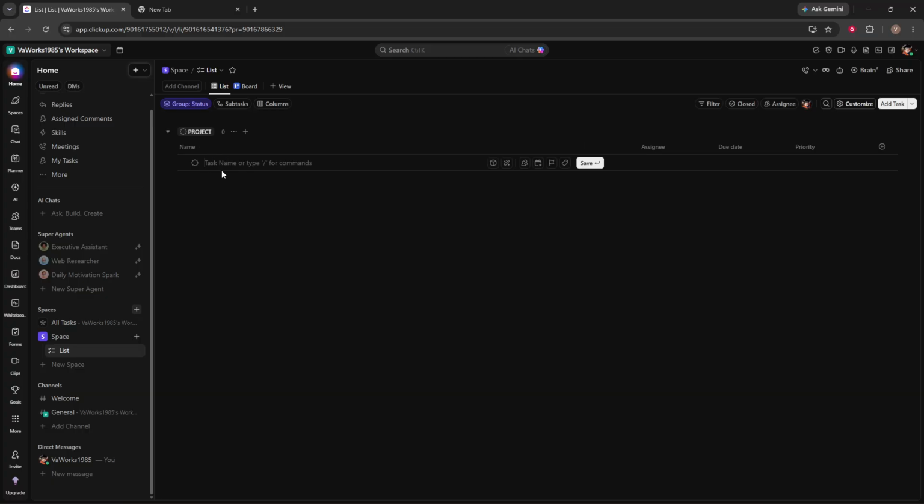This is the basic building block of your ClickUp workflow, and from here, you can continue adding more tasks as needed. Your new ClickUp workspace is now created and ready to use.